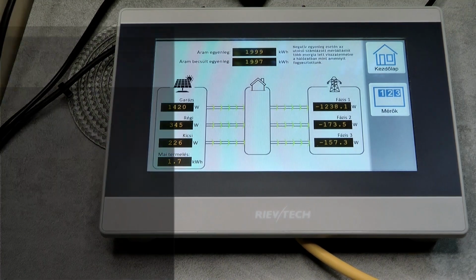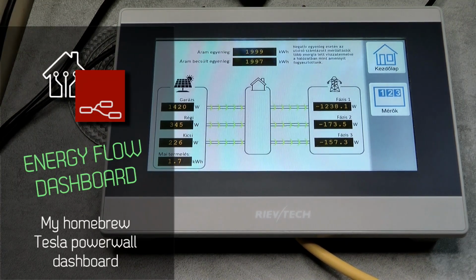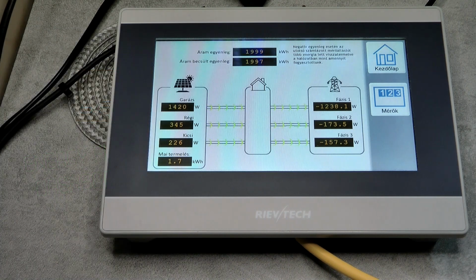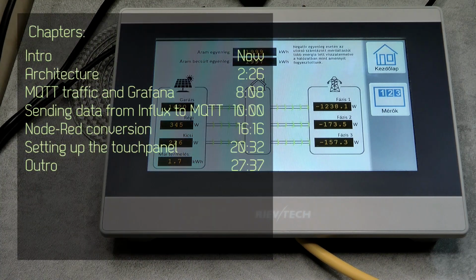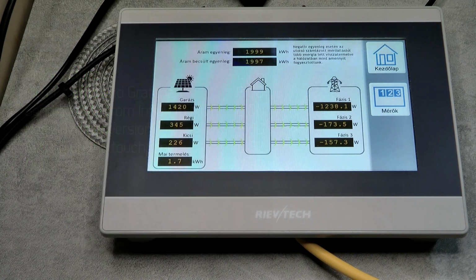Welcome to a new video in my home automation series, and today I want to show you this energy dashboard that I made for my home, because I really liked how you can have this very simple dashboard which shows you how the electricity flows when you have a Tesla system, especially if it's a more complicated one with a Powerwall and a car charging.